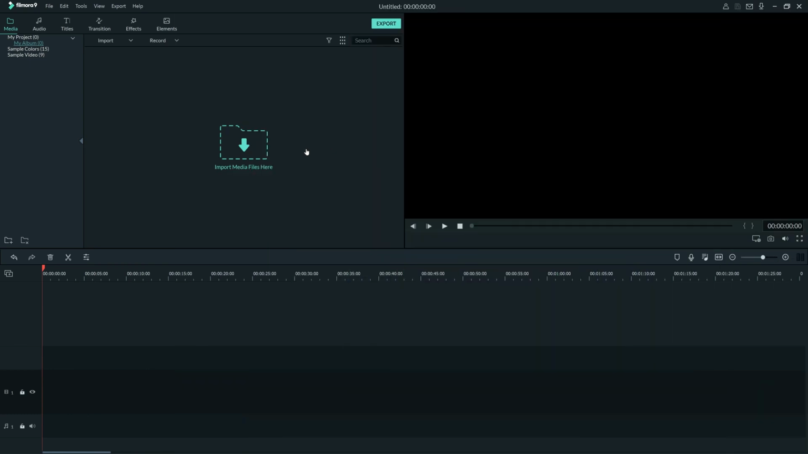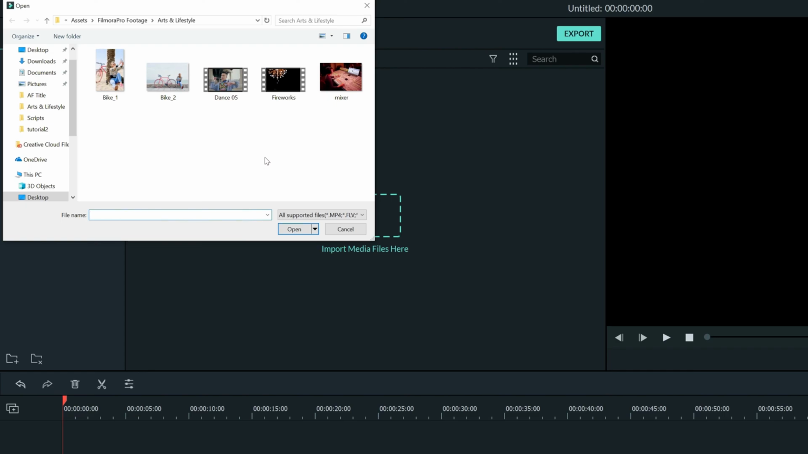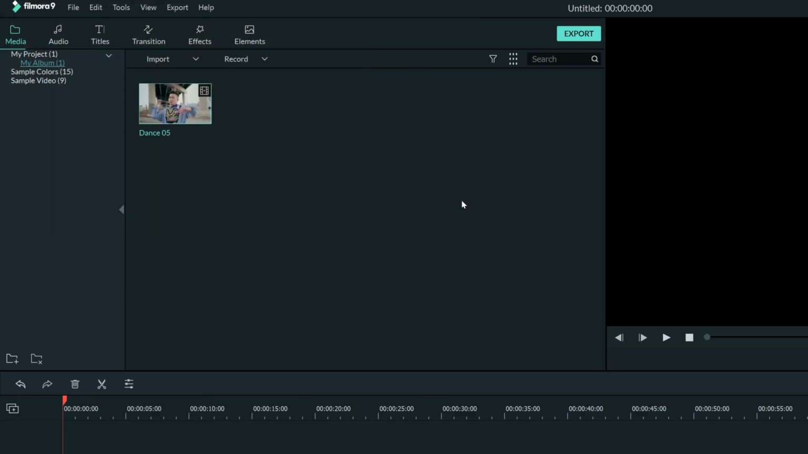To start, let's click on the window that says Import Media Files here. Here we can navigate and find the media that we want to work with if it's located somewhere on our computer. I'll grab some stock footage here to import.